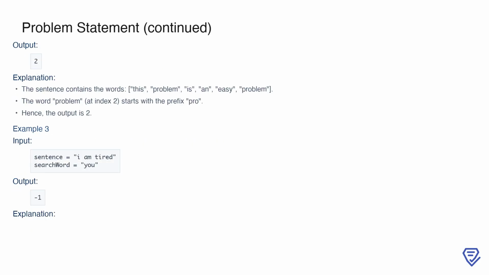In another example, the sentence is "This problem is an easy problem" and the search word is "pro". Breaking the sentence into words gives us, "This, problem, is, an, easy, problem." We check each word to see if it starts with the prefix pro. The word problem, which is the second word in the list, starts with pro. Therefore, the output is 2 because we return the one-based index of the first matching word.